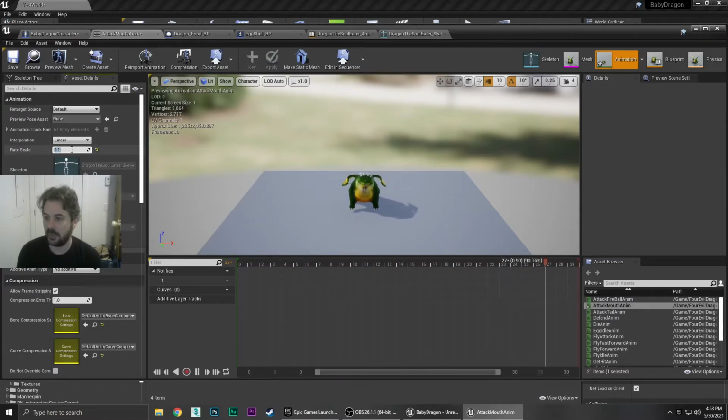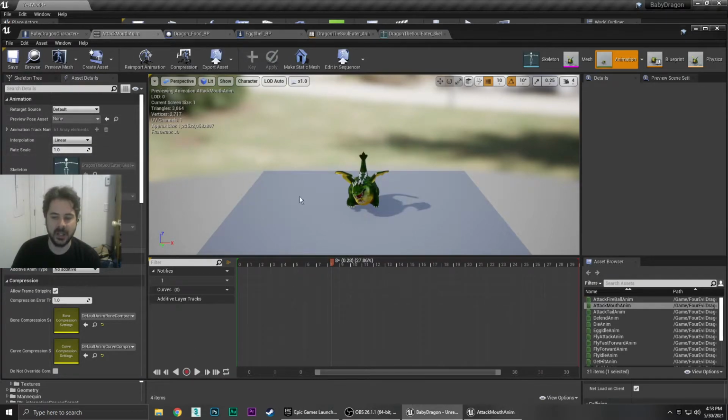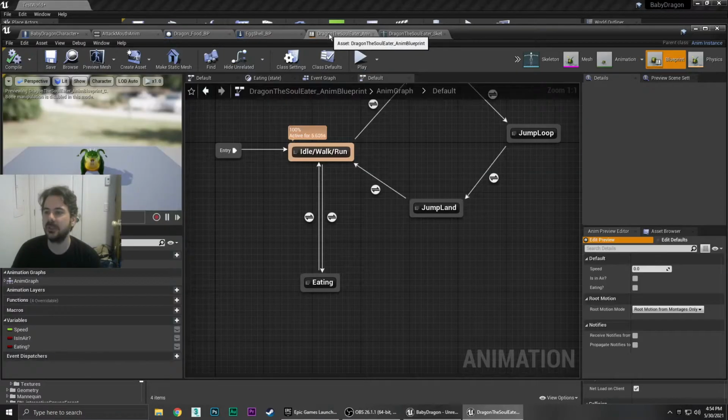So if we set it to 0.1, you're going into slow motion. If you set it to 1, you're going back to real time, essentially. So that's an easy visual way to show you guys what a rate scale does. And so the same thing applies to our timeline.